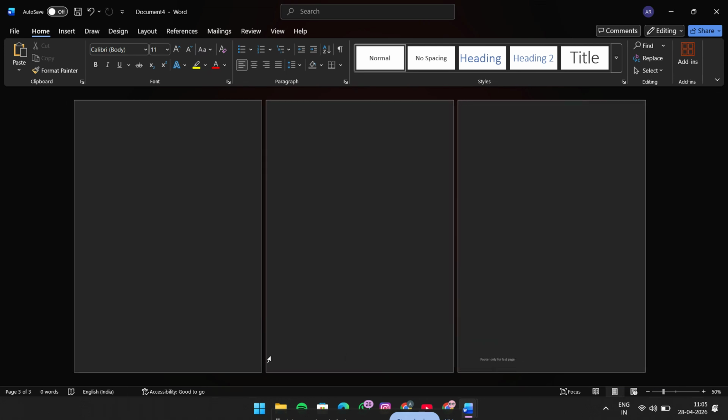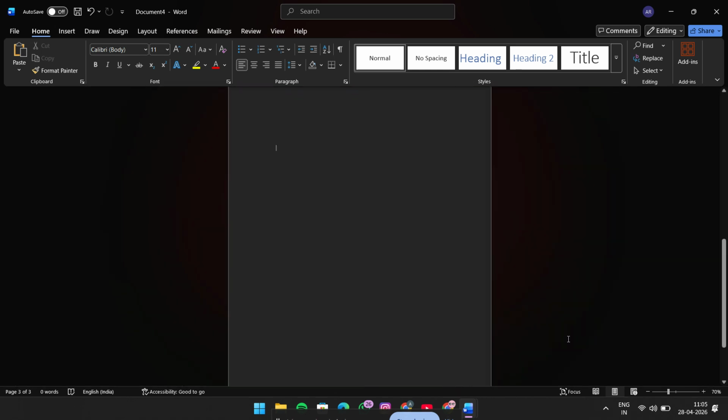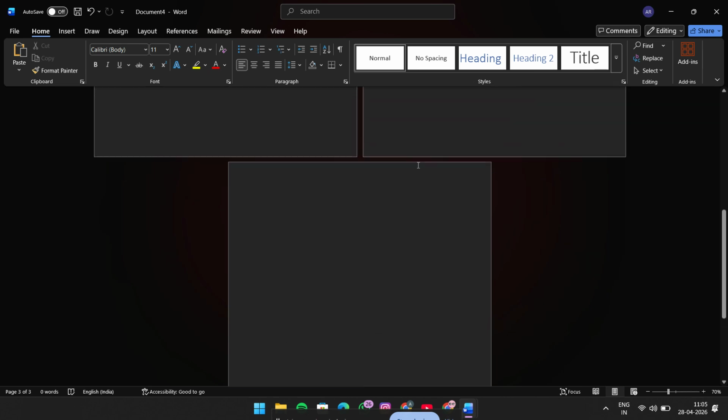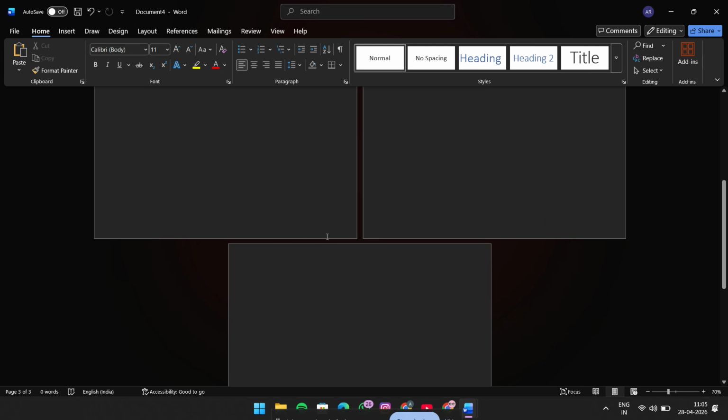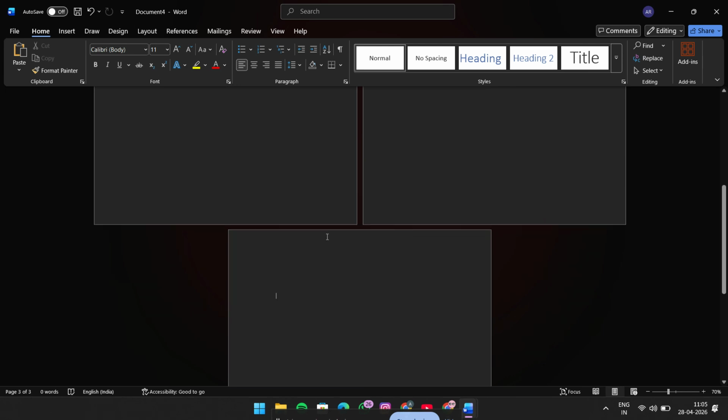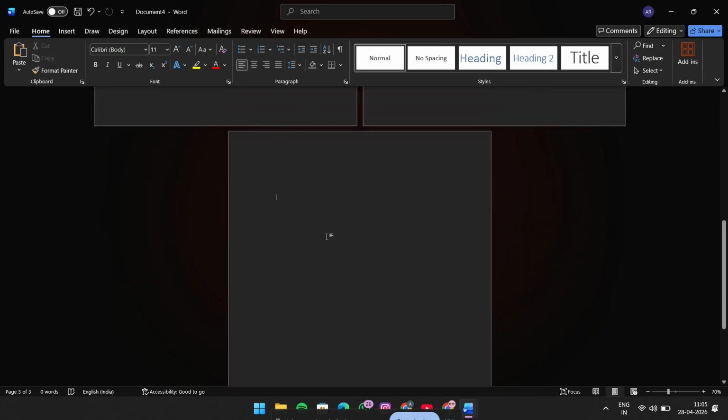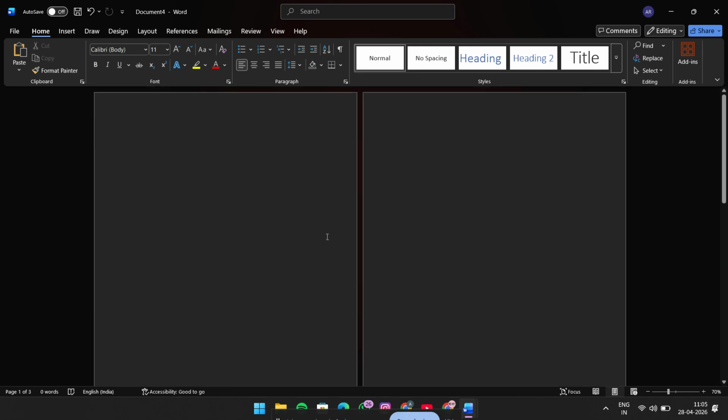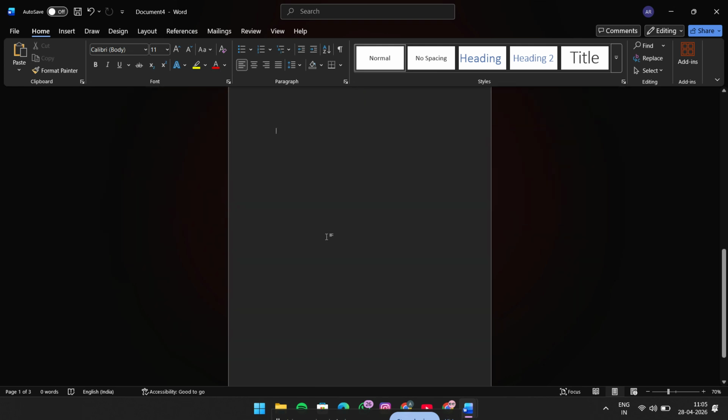Once you are happy with it, click anywhere outside the footer area to exit footer editing. Now your footer will appear only on the last page, while the rest of the document stays unchanged. If you want to check your work, scroll through the document and make sure that other pages do not show the same footer. If they do, go back and confirm that the section break was added correctly and that Link to Previous is turned off for the last section.